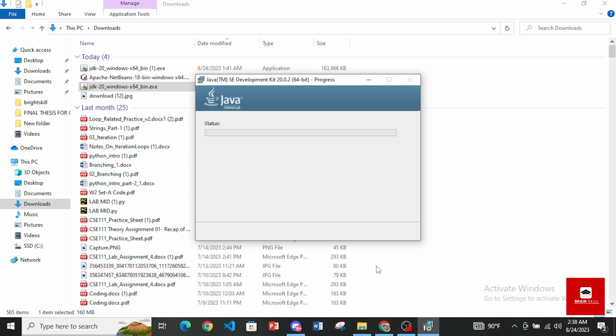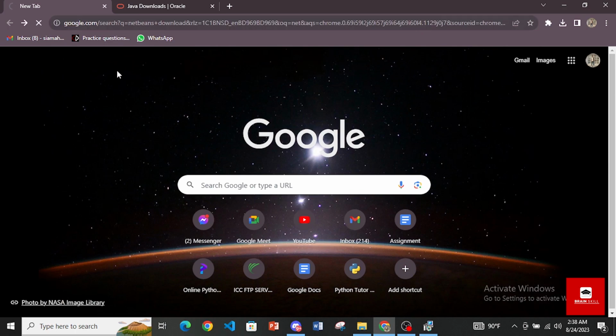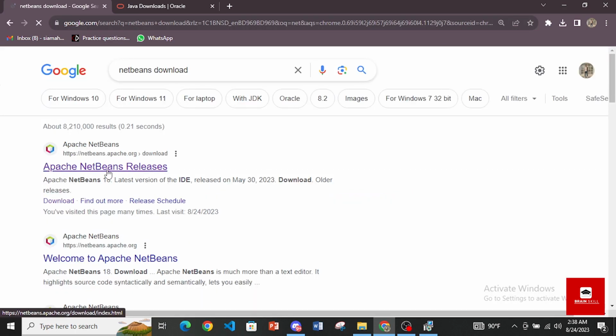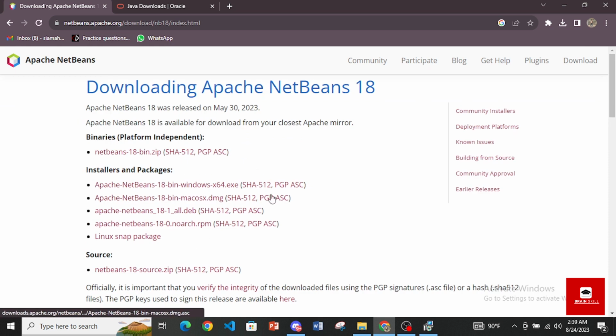Meanwhile we can also download Netbeans in our PC. For that we can search Netbeans download. Here we will select this first option. We need to click on this download. Here again we can see that there are different options for different operating system users. I'm showing for Windows users. We need to select this.